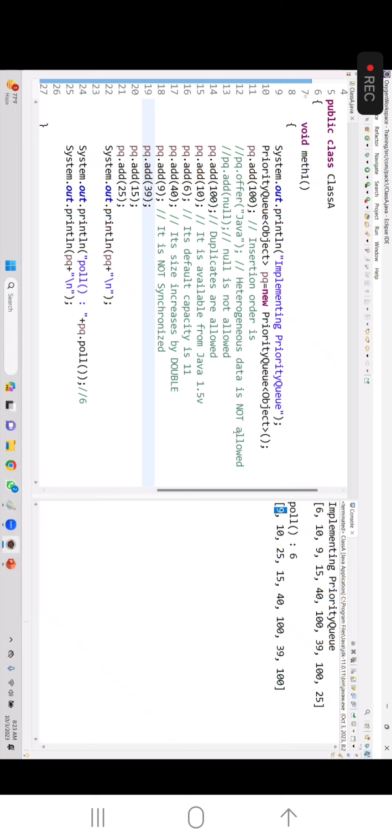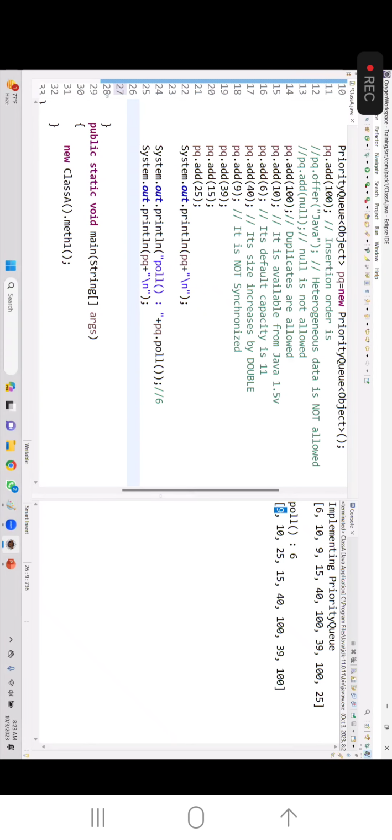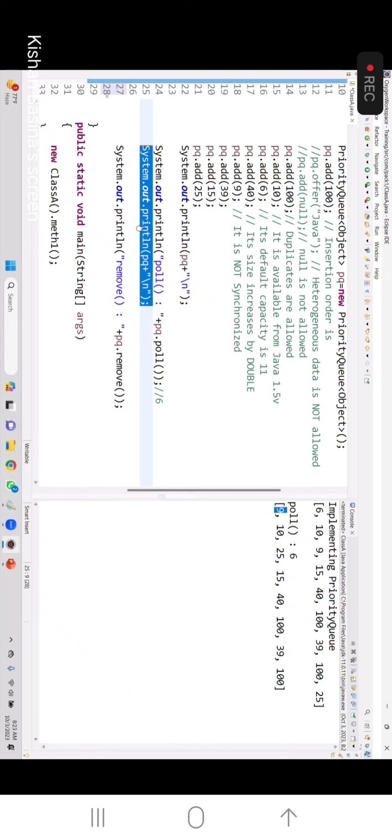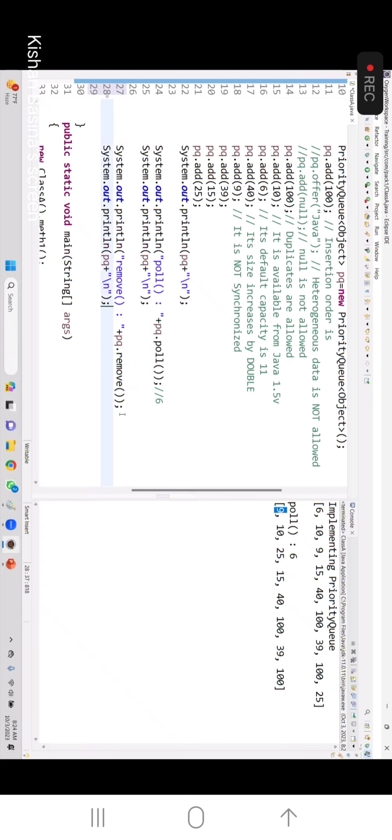Okay. Now, for example, exactly like the poll method, there is one more method named remove. Exactly the same. System.out.println, and here I'm having the remove method, and I'm trying to keep it like this. Now, what will the remove method do? Guys, tell me what the poll method will do?